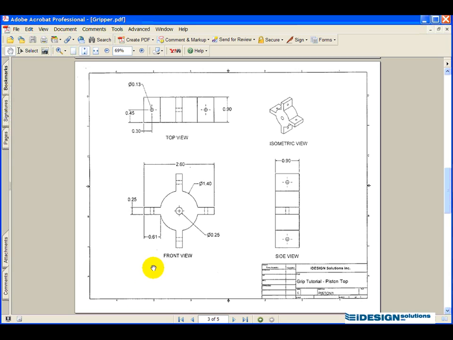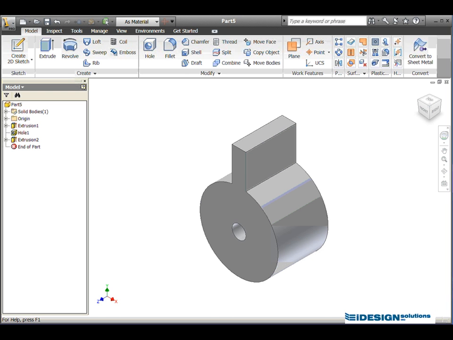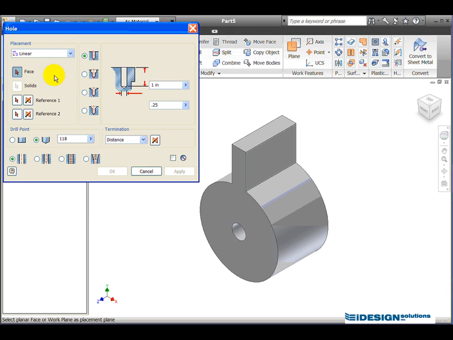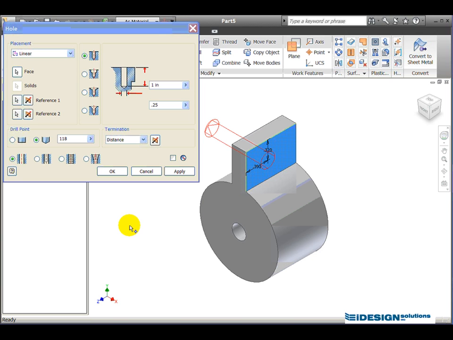Now on this wing, we have a hole. These holes are dimensioned off the edges. We have the diameter of the hole. So we're going to place that hole first. So we choose the hole tool, and we're going to use the linear placement. First, it wants to know what's the top of the hole, so I'll just simply pick this face here. Then it wants two referencing edges. I'm going to select this edge and that edge.